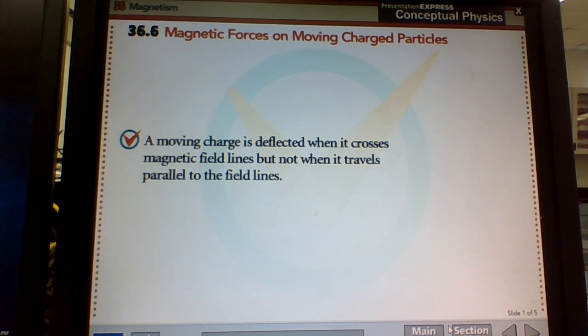All right, this quick video should finish up our chapter 36. But anyway, 36.6, we're looking at magnetic forces and how they affect moving charged particles. So if I take an electron, I shoot it, and it's flying around, and it crosses a magnetic field. What is going to happen is, as long as it's moving perpendicular to that magnetic field, the electron will be deflected. Now, how it's deflected depends on, how is the magnet set up?